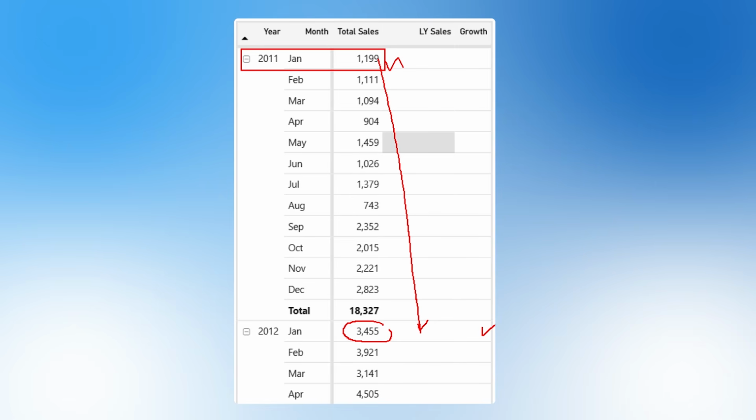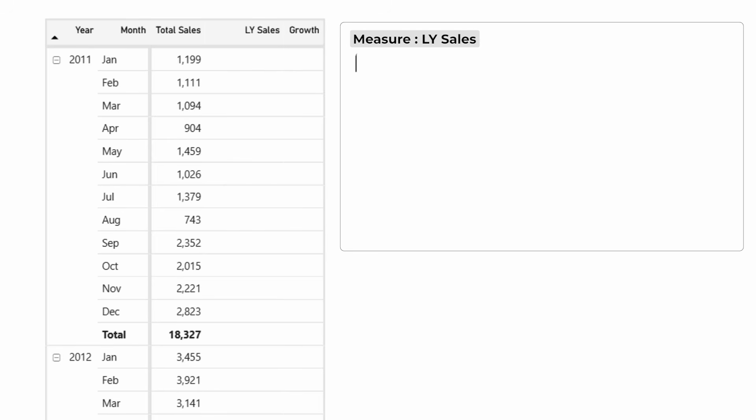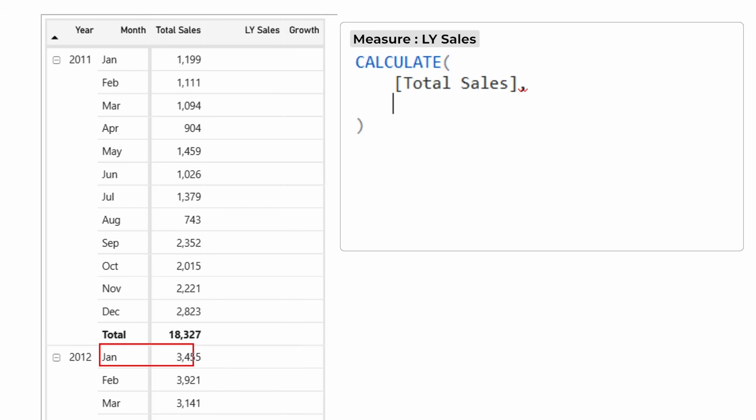So we have some standard ways of doing that. I'm just going to start basic. All right, let's just start writing a calculation for our last year sales. And how do we do that? I'm going to go ahead and, as expected, write the calculate function, and I'll say that, hey, I'm trying to calculate total sales, but then I would want to have a filter that pushes the date to the last year of the same period. So if I'm taking a look at the month of January, I still want to take a look at the month of January, but not for 2012. I want to take a look at for 2011.